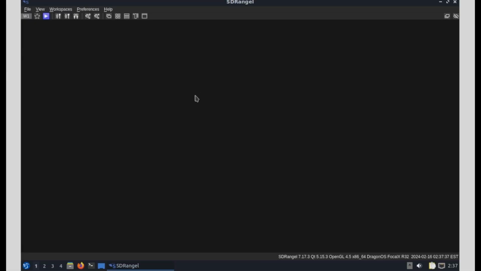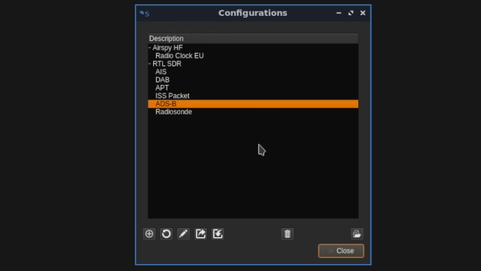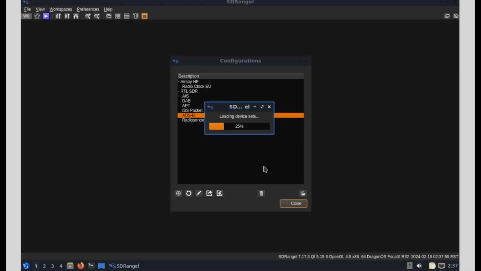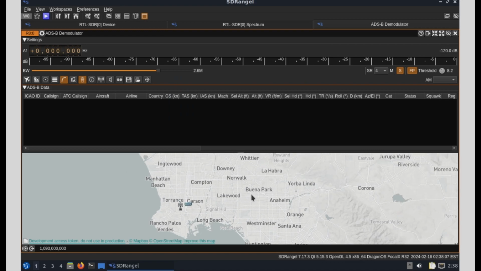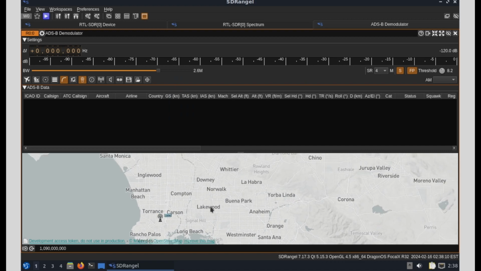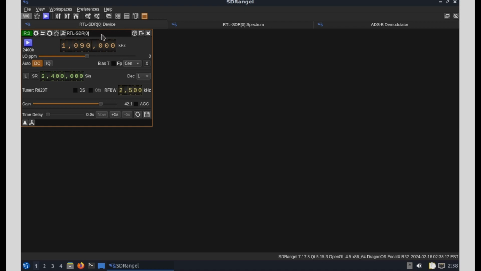Once you have a new workspace, we are going to configure ADSB. So click on Preferences, Configurations, and you can select ADSB in this drop-down menu. This will let us receive and configure our system to handle ADSB packets, and then click this little icon to the right. Once you have that configured, this should pop up a little map with ADSB data logs, and you should have your RTL SDR device selected.